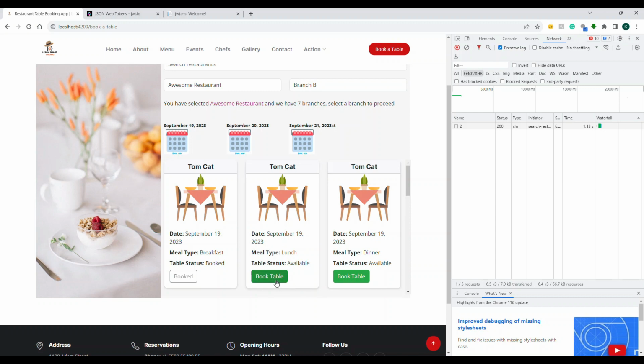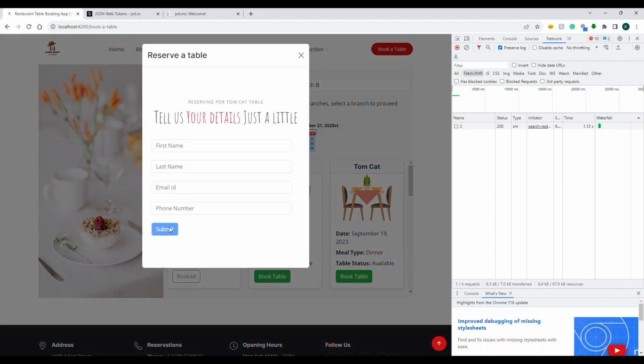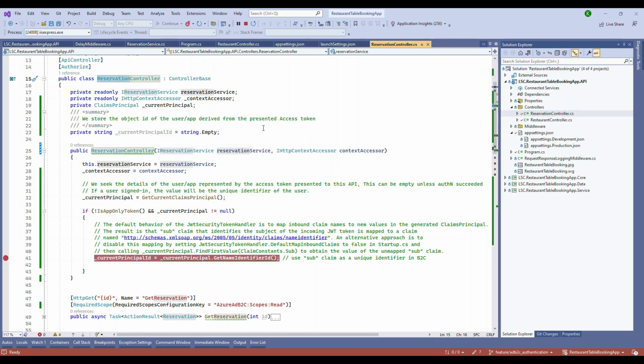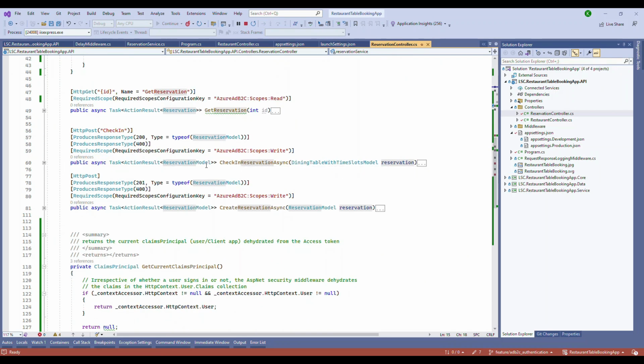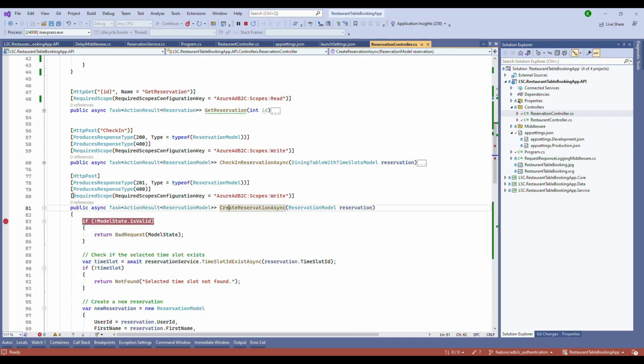But the moment I hit on book table and try to submit, this will eventually go to one of our endpoints which is protected. So let's go to reservation, and come all the way through to where we try to book a table, which is this one. Now this one requires a scope of write permission. So obviously if someone is trying to hit it, they will see a problem. But here's the thing, if the user is authenticated, then it's fine, we will have no problem.